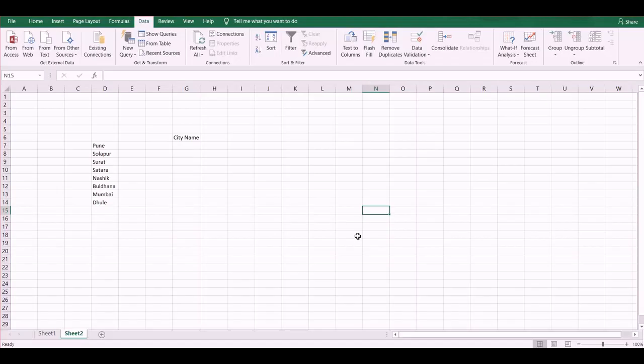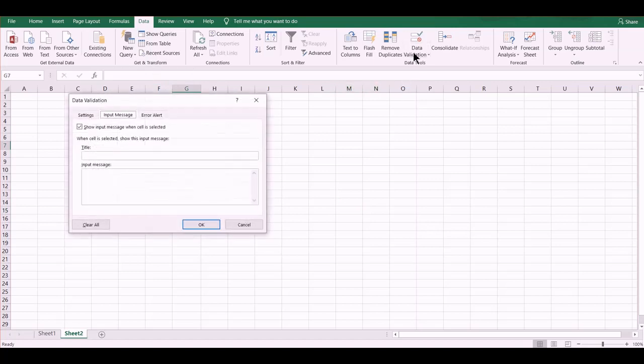Today we are going to discuss how to add a drop down list in Excel. For adding a drop down list in Excel, we have to go to the Data tab, then select Data Validation, and under Data Validation go to the Settings. By default, "Any value" is selected for all cells.